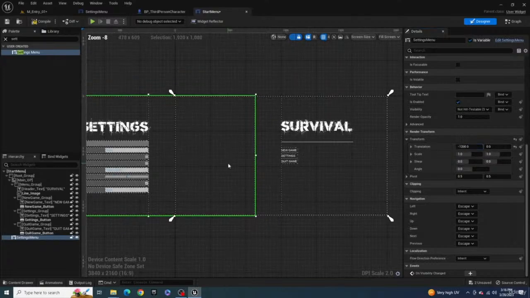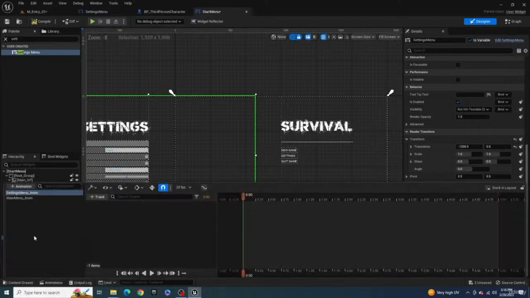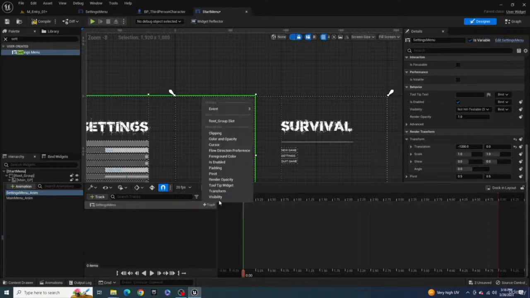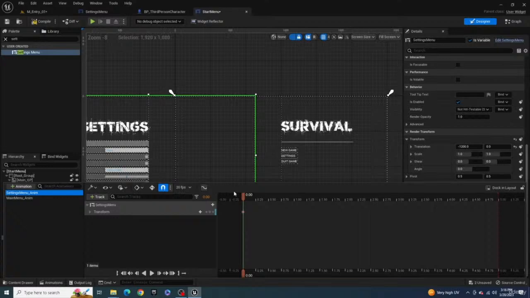And now let's click on the settings menu anim and add a new track. Choose the settings menu on the top here, then add a new track to the settings menu and choose transform. Open up the transform section, and then the translation section.